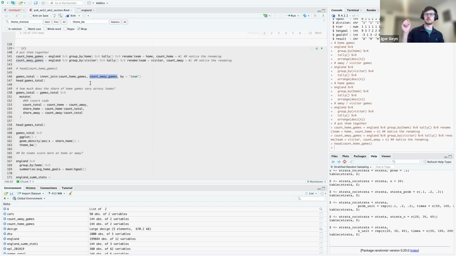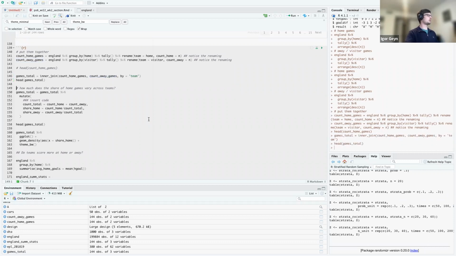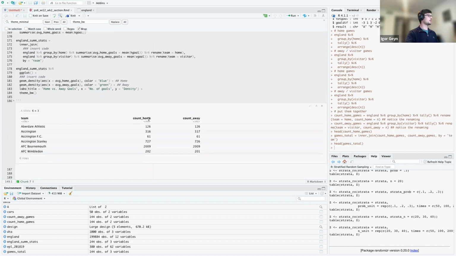And what that data frame is going to have is team name, number of home games, and number of away games in one data frame rather than two. So actually running that bit of code and then pulling in the head on that, you can see the result of that here, right? So now rather than have two different data frames, I've got team name, number of home games played, and number of away games played. Again, of course, across history. So Aberdare Athletic has played exactly 126 home games and exactly 126 away games.